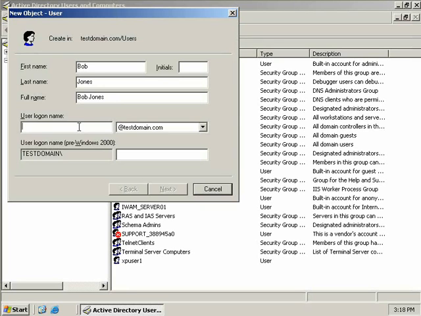Now we need to give Bob Jones a user logon name, and this is also known as a user principal name or UPN. In fact, you'll hear the term user principal name or UPN used quite frequently, so become accustomed to calling it a UPN. I'll give Bob a UPN of B Jones. You'll note over here on the right that I can't change the DNS name of the domain, but we'll talk a little bit about this later on.